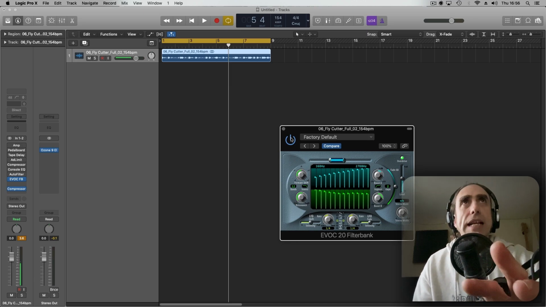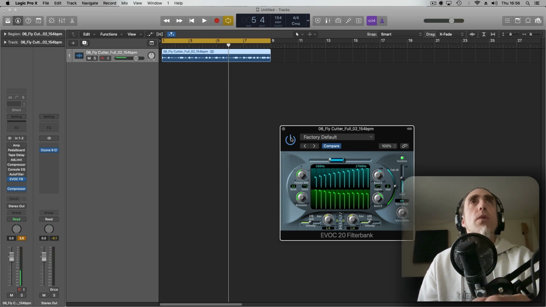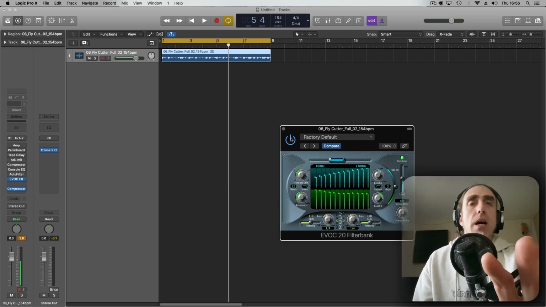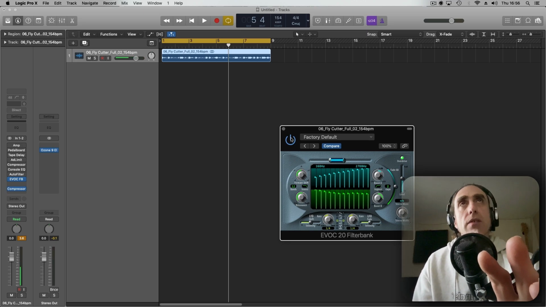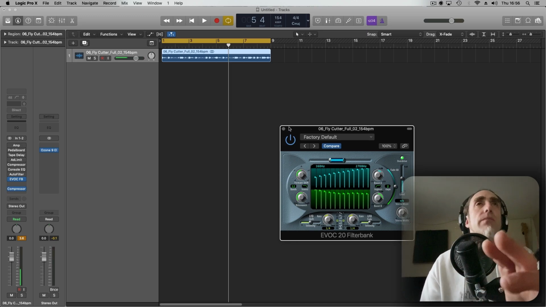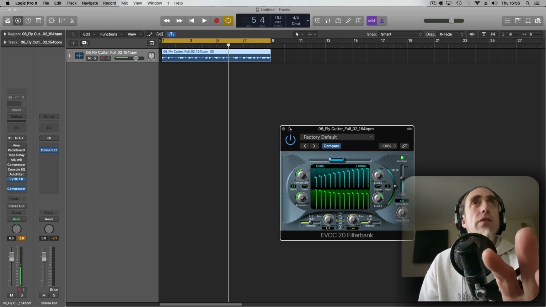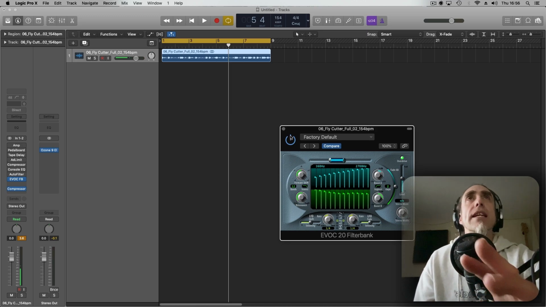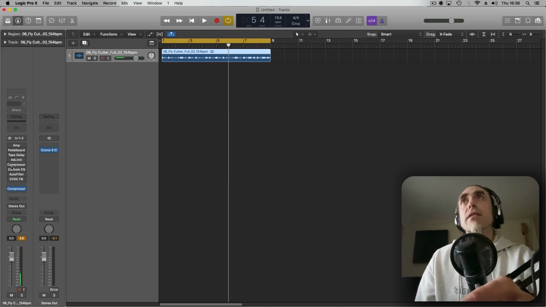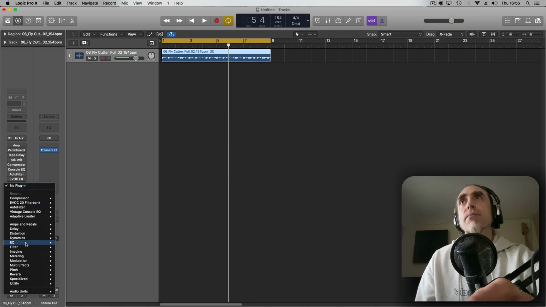So not strictly a distortion, although because we're boosting and it's changing the sound, it is kind of changing the waveform, adding harmonic content, which technically is distortion. And especially if we blast this into a compressor or something else, a clipper, we can get some really interesting distorted effects using it. So I think it's definitely worth including in this list. So that's the Evoc 20 filter bank.